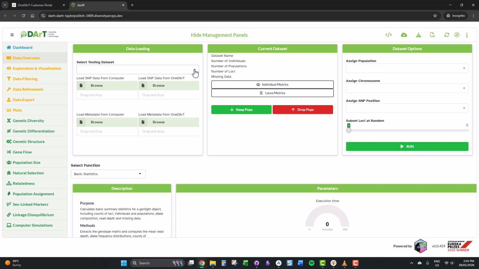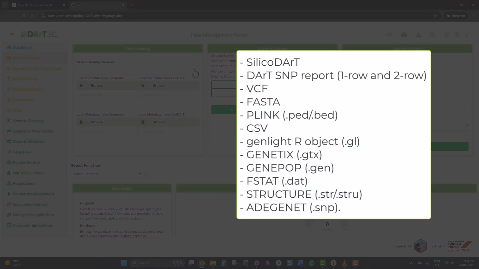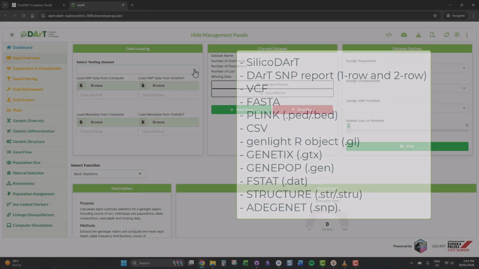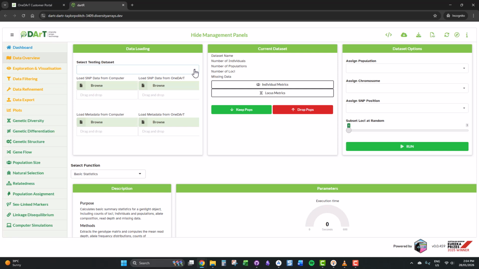It should be noted that for SNP data, we have 14 supported formats. We will show them on the screen for a second, but you can also refer to the documentation for more information. For metadata files, they should always be in CSV format. And the CSV always needs to contain an ID column that corresponds to the IDs in your Dart report.